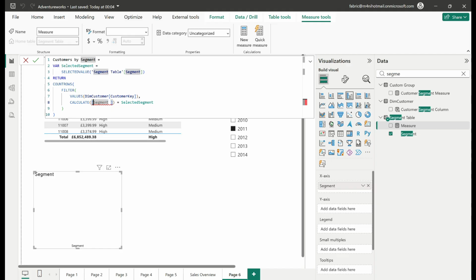And actually what this needs to be is the measure name. So it's customer segment measure. Let's correct this here. Okay, so what we're doing, let's understand what the measure is trying to do here.